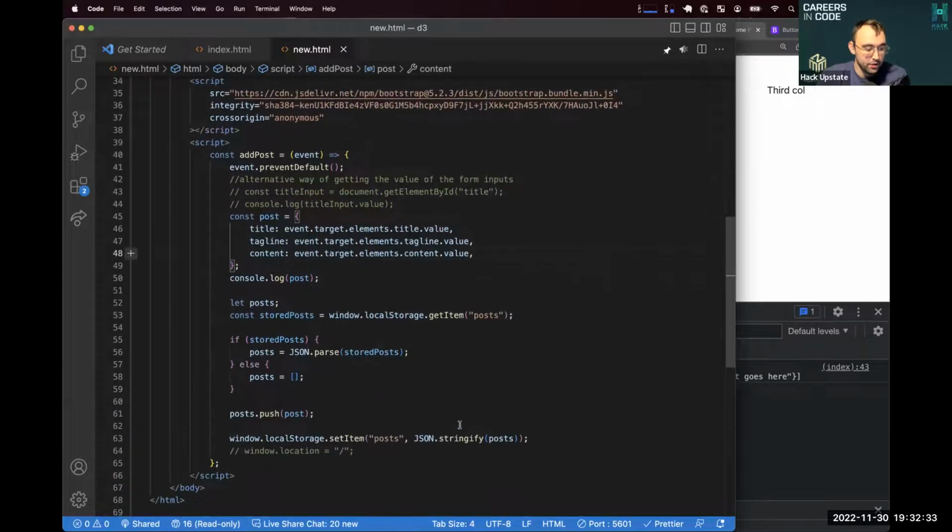And we come down here and we say, let posts. Let posts is just a placeholder. That's saying, hey, at some point in the future, we're going to set something into this, but we want to do it outside of this if statement so we have access to it outside of the if statement as well. So now we use our new concept. We say window local storage get item posts, and we store that in a different variable called stored posts.